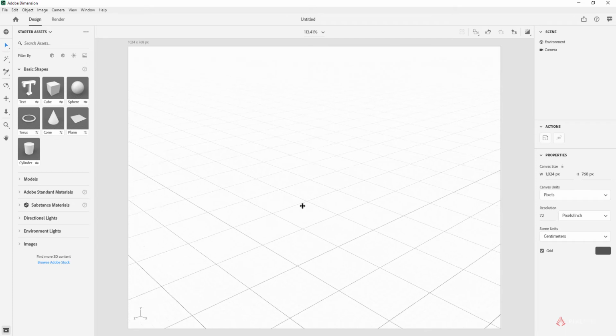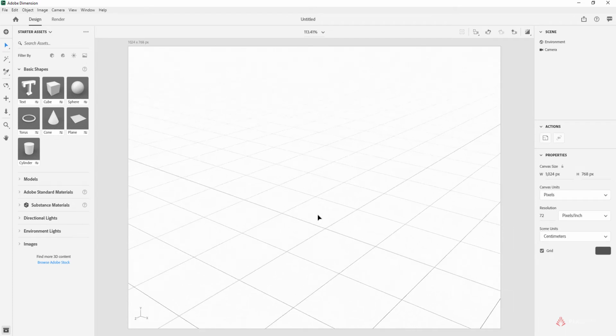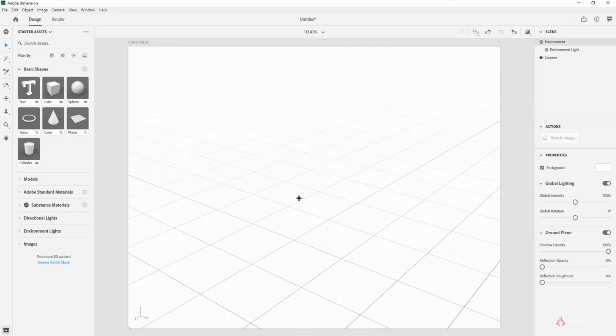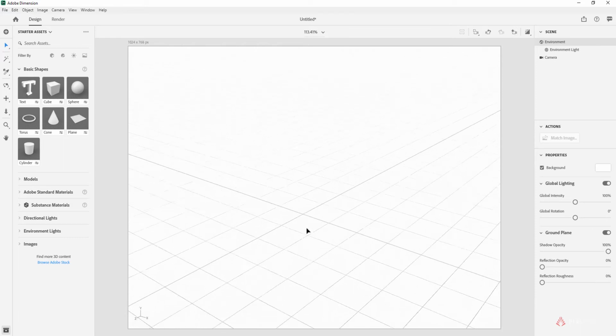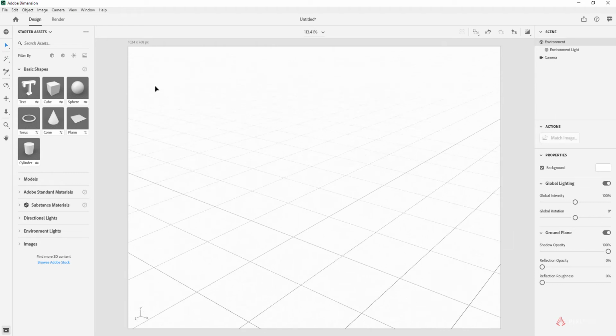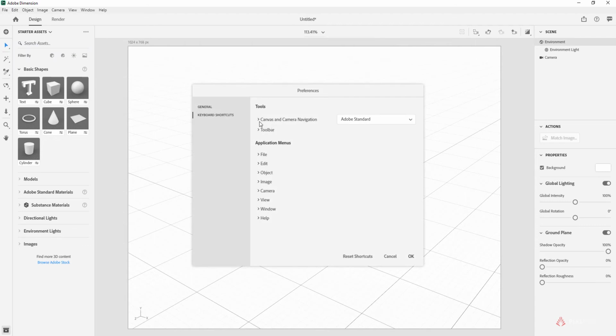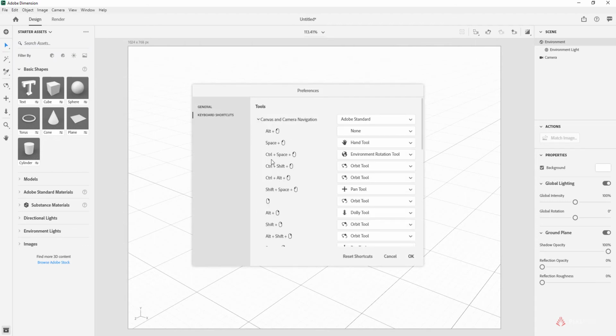If you have a 3-button mouse, you can use the left mouse button, the right mouse button, and the middle mouse button to navigate, and the scroll wheel as well if you have one. I just want to show you the keyboard shortcuts in case you have a trackpad for navigation. This would be command on an Apple computer, but it would just all be the left mouse button and then control plus spacebar, shift, or alt to do the pen, orbit, or the hand tool.